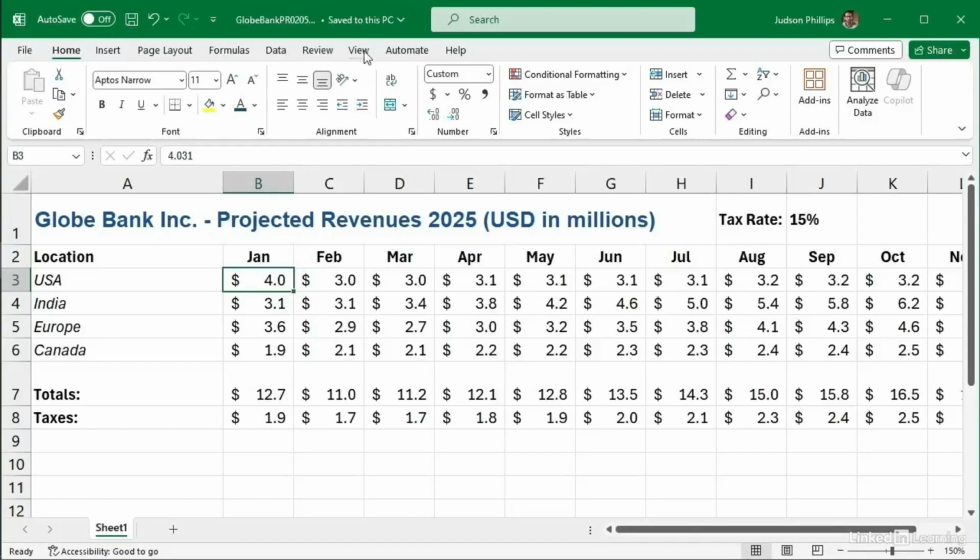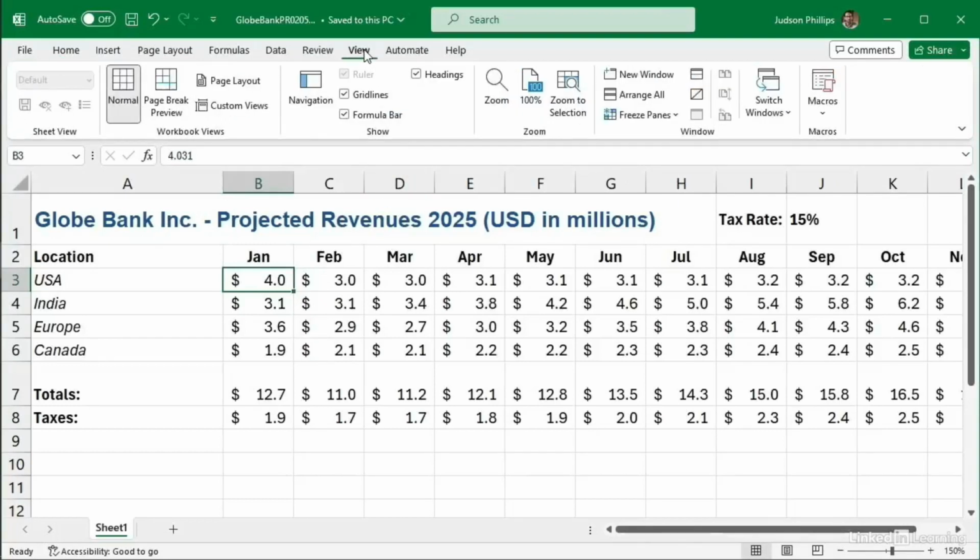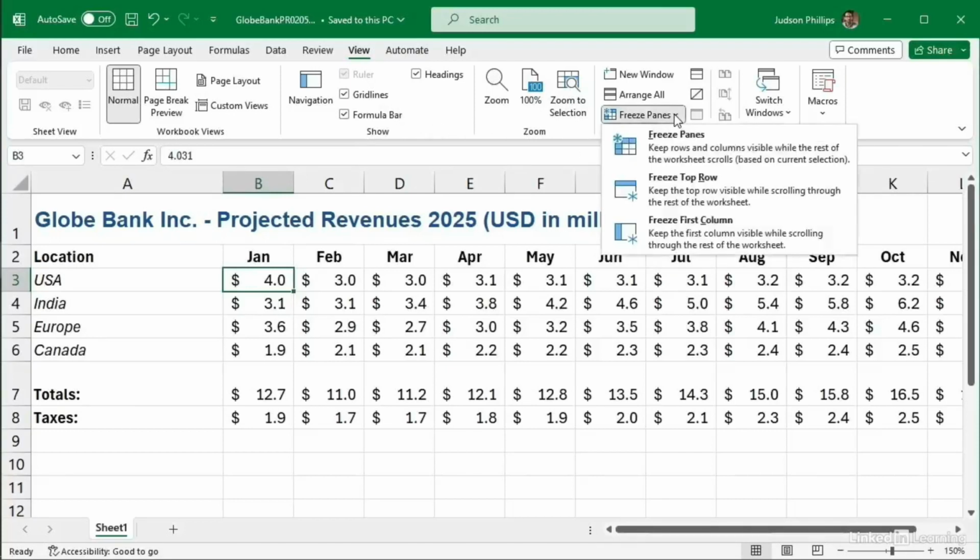So from here, go up to the View tab on the ribbon, and over here to the right, you'll see Freeze Panes. It's a drop-down arrow. Give it a click. There are some things we can do. We can freeze the first column. That would work out nicely. And we could freeze the top row. Well, that would only show us our title and not the location and the labels for the various months of the year.